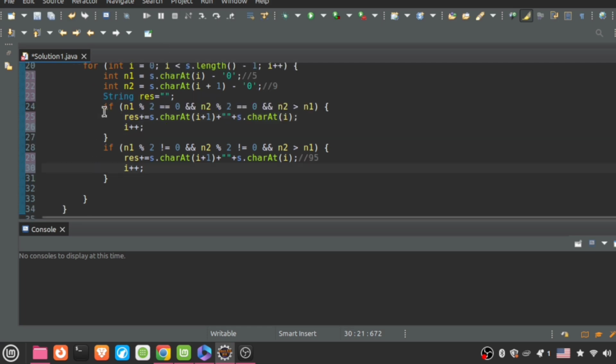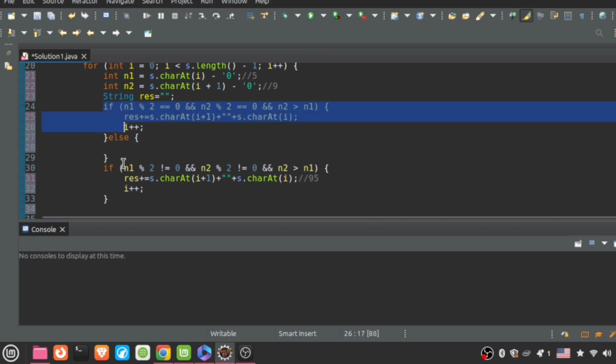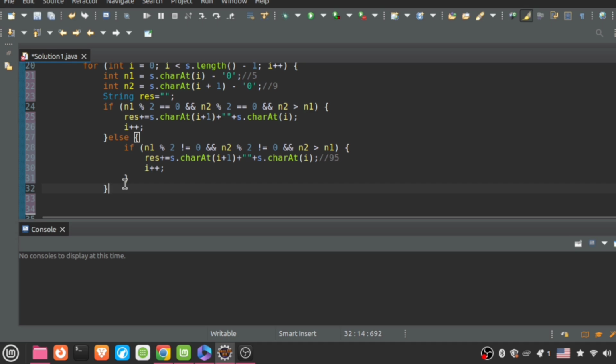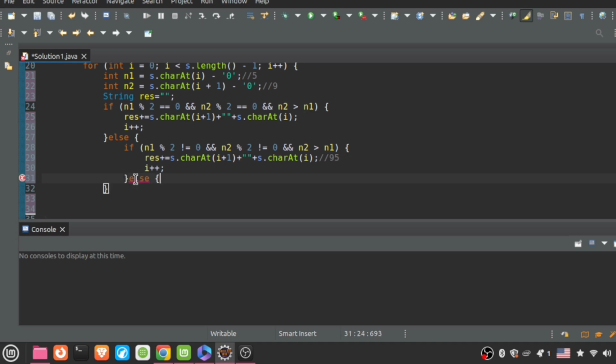Suppose these two conditions haven't been satisfied, then what will we do? We have to do an else if, not only else, because only if this particular condition is not satisfied will we go to the next condition. So again else if, else. If both these conditions are not satisfied, then simply whatever element we are currently working on, we will just add that element. So plus equals to s.charAt(i).